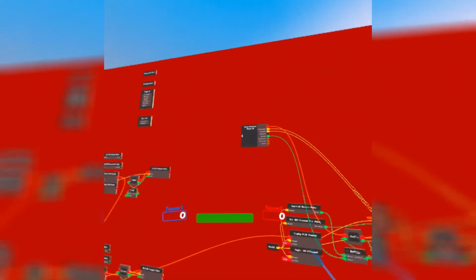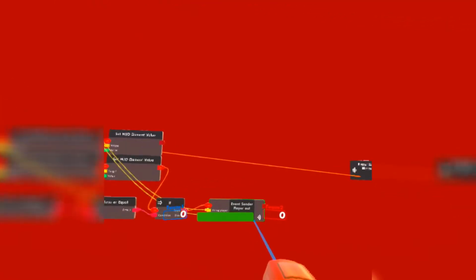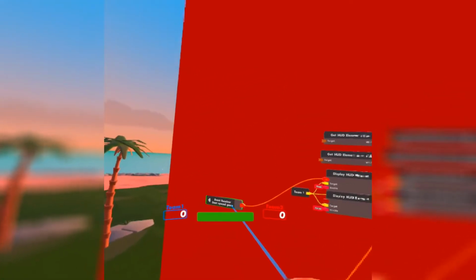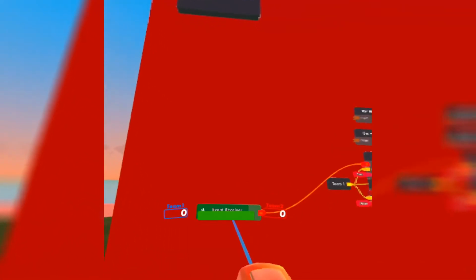We're gonna spawn in another event receiver. Just take one from up here. Is this an event receiver? No, it's not an event receiver. We want an event receiver. We're gonna copy this event receiver and place it right here.